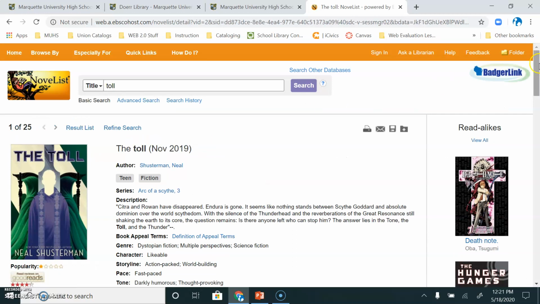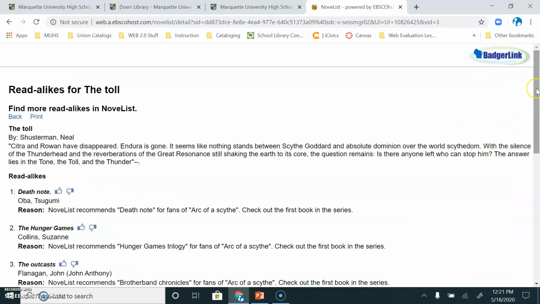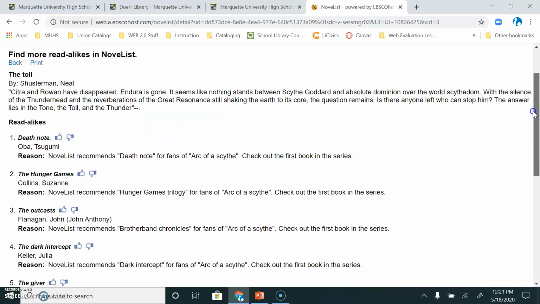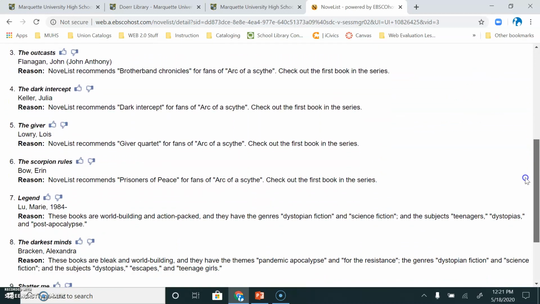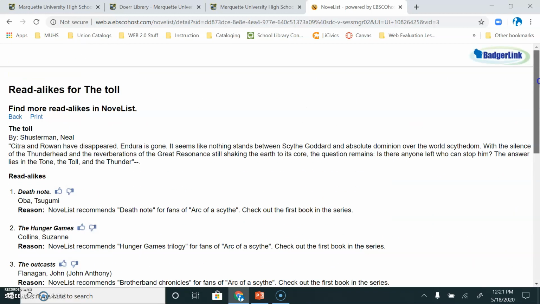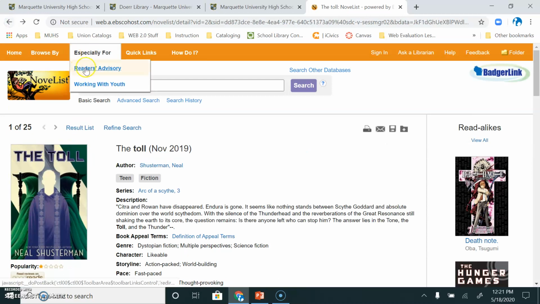Now to the right then is this list of read-alikes, and they typically will give you about 9 books that read like the book that you've entered. So here are the books that they think will read very much like The Toll. All right, so that's one way that we can search. Let's go back and let's take a look at a couple of other ways.